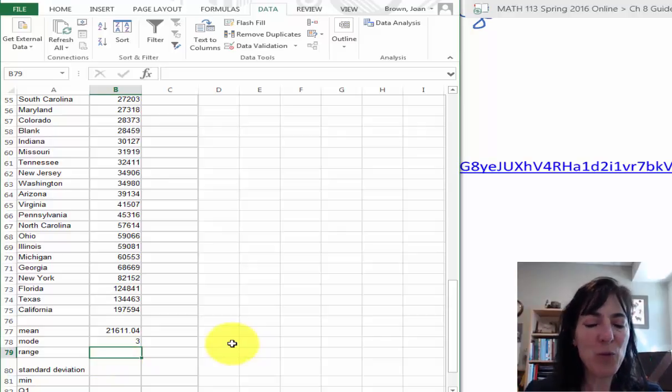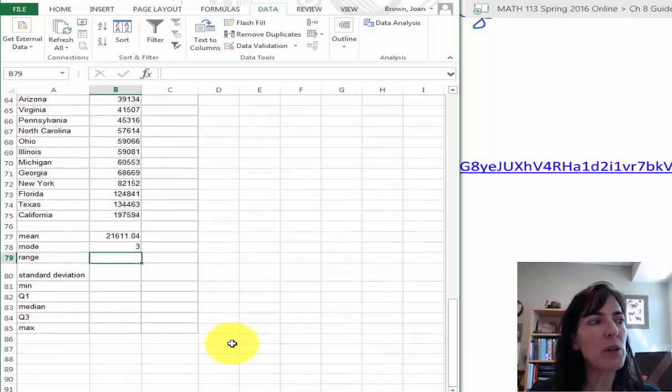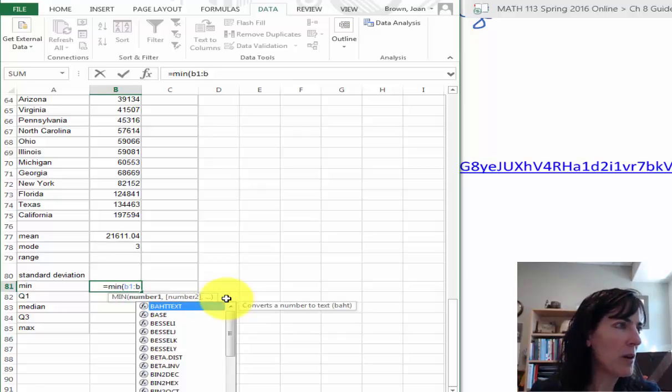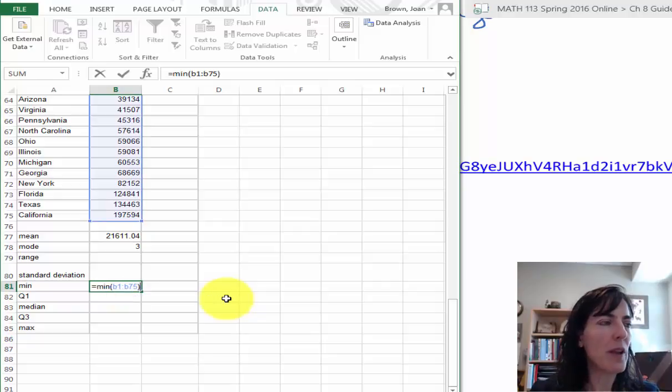That's cool. And then range, this one is going to be the minimum taken away from the max, or the max minus the min. And I can do that automatically, but I see down below that I'm already going to list out what the min and the max are, so I'm going to go ahead and use those values in a minute. But for the min, I'll just say equals min, left paren, and then it wants me to give a range, so I'm going to do B1 to B75. And it shows everything highlighted there. Push enter. The smallest number was 0. We kind of knew that.